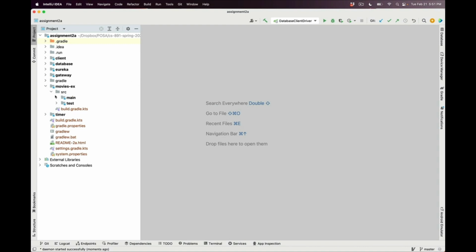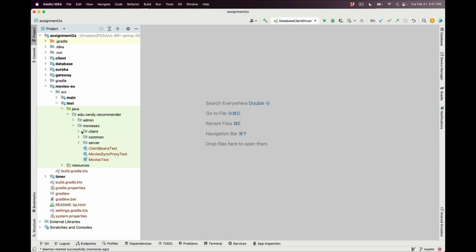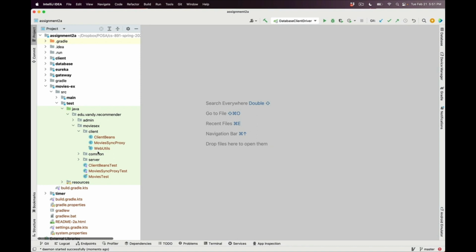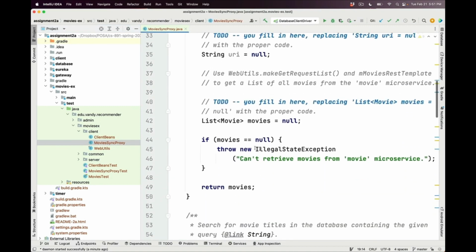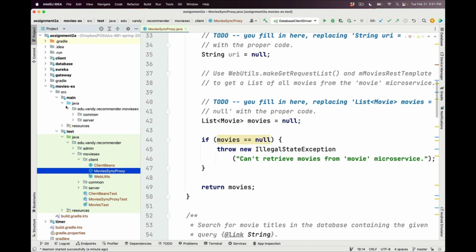The first thing you need to do is go into the MoviesEX module, and you're going to have to add the appropriate features back here from your Assignment 1C. In particular, you're going to have to add in the client portion down here, the movies sync proxy, you need to fill in the blanks there. This is largely going to be cut and paste from what you had from your code. In fact, most of this is cut and paste with a couple of minor exceptions.